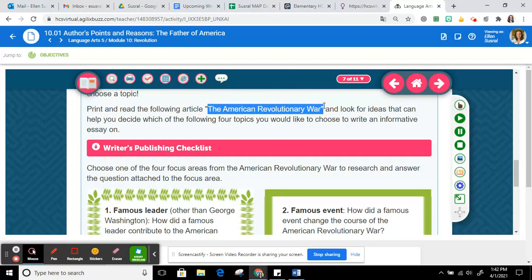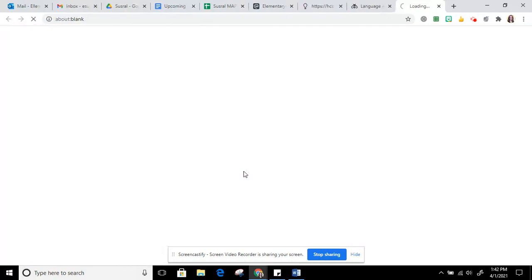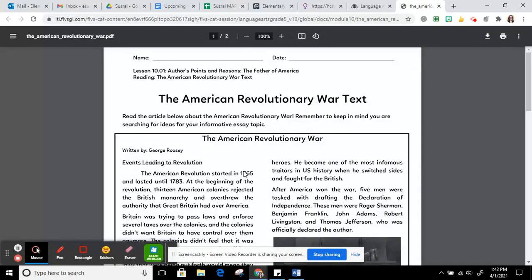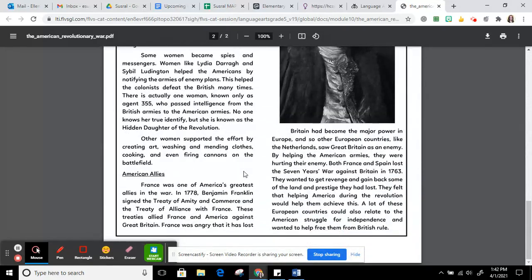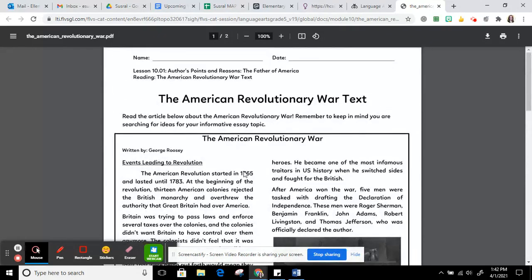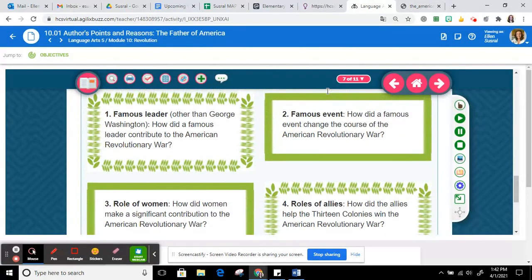Now here it says you need to read the article, The American Revolutionary War. That article is here in 1001 at the very bottom here, the American Revolutionary War text. You pull that up, you're going to want to read it carefully. And as you're reading it, you want to think about those 4 topics that you can choose from and answering those questions. Okay, so it's just a 2-page article that you're going to want to read and think about those 4 topics and what topic interests you. Okay, so that's what you do on page 7.